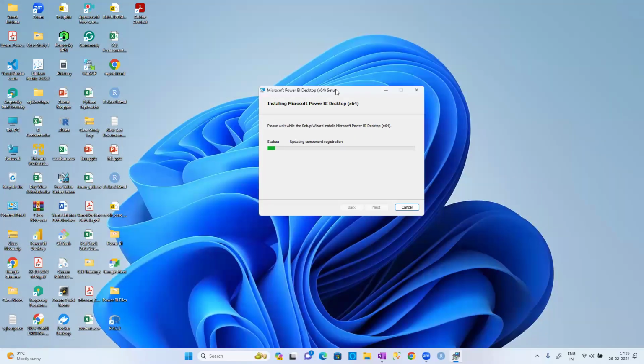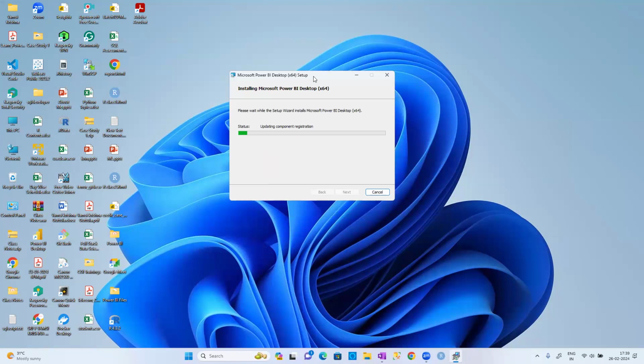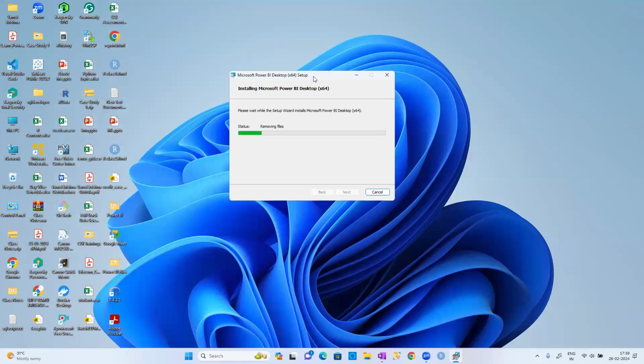Let it complete the installation, guys. It's taking some time. But generally in your system, even a fresh installation will take less time. Maybe 2 minutes, 3 minutes, not more than that, guys. Because if you can see there, it is removing the files, guys. My old files need to be removed because I already have a previous version. 2.124 is already there. The current version is going to be 2.126. So it has to remove the 2.124 files and then copy the new files. That's why it is saying removing the files.